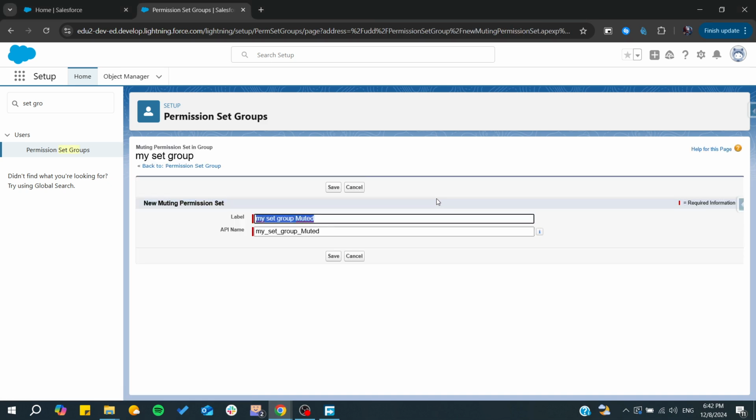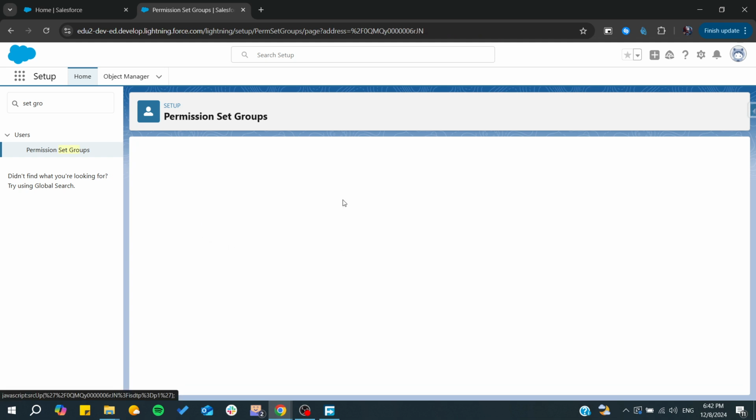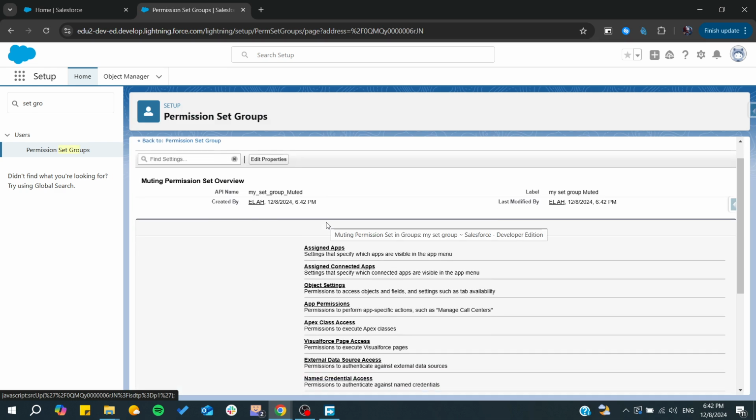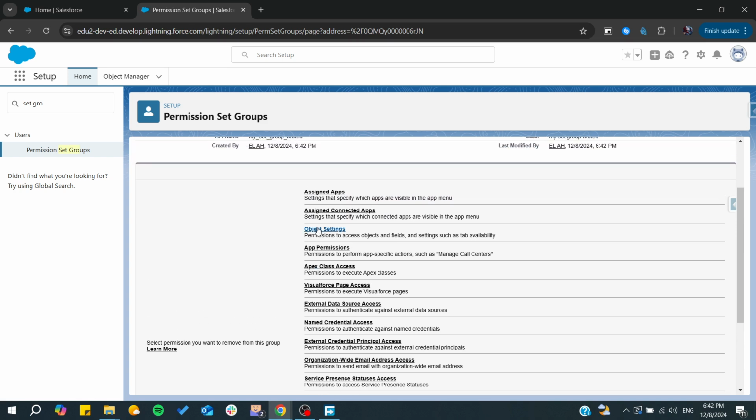We are just going to click on add a new one and click on save, and after that you will need to edit. So basically let's just click on it, and from here you can start adding more modifications on this muting permission set. So basically now you can add object permissions if you want or anything.